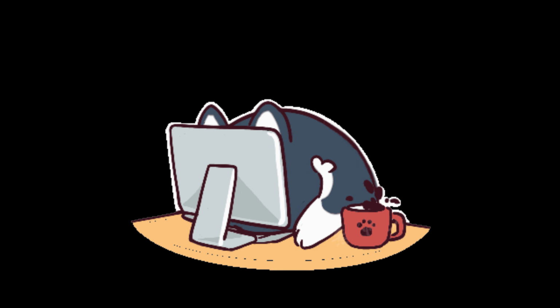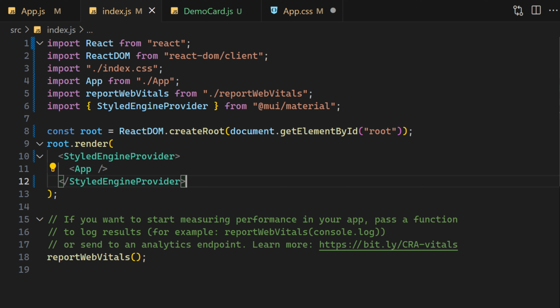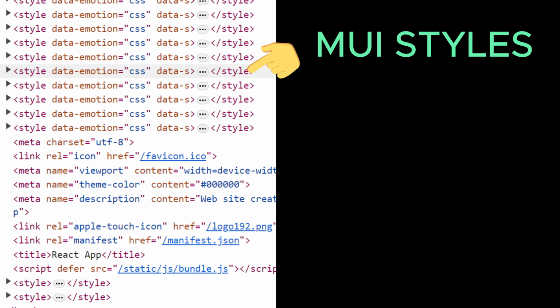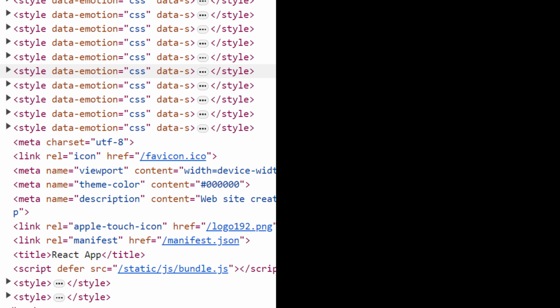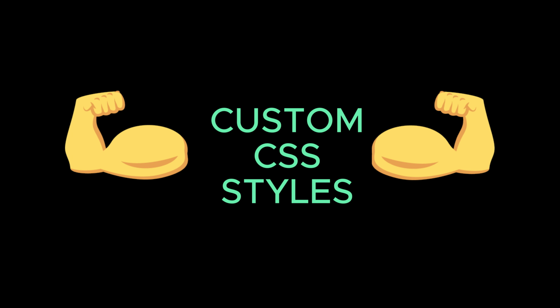If you are struggling to customize MUI components with CSS and using important everywhere, try using the StyledEngineProvider component and wrapping your app inside it. With the injectFirst prop, the MUI styles will be injected into the document flow first, followed by your custom CSS styles. Thanks to the cascading property of CSS, your custom CSS will take precedence over MUI styles.